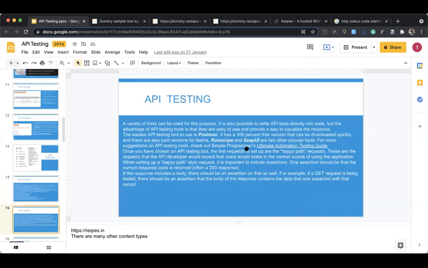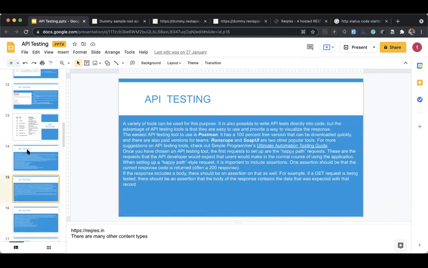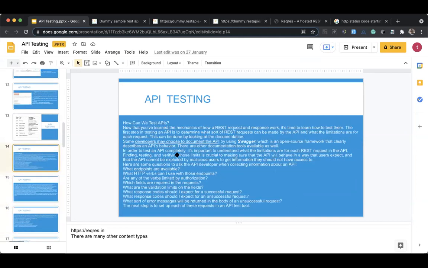Now, before we quickly do something else, now that we have learned the mechanics of how a REST request and response work, it's now time to start testing them. The first step in testing an API is to determine what sort of REST request can be made by the API and what the limitations are for each request. This can be done by looking at the documentation.